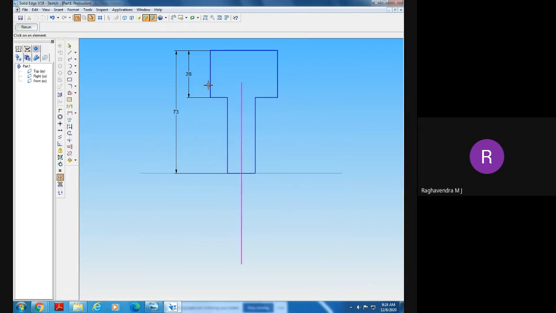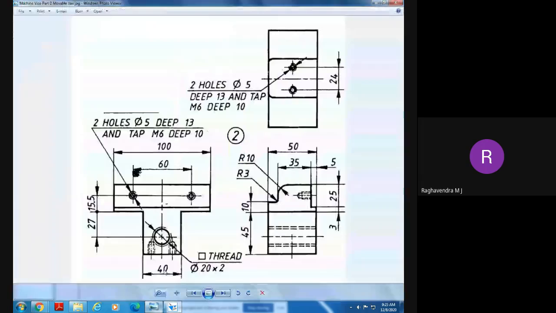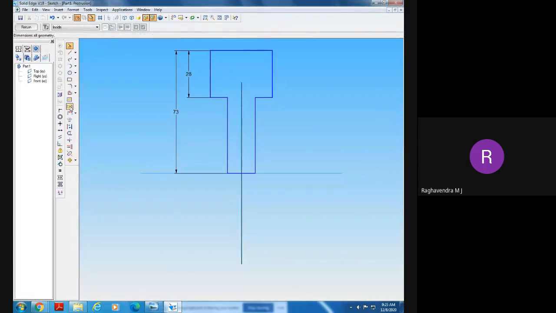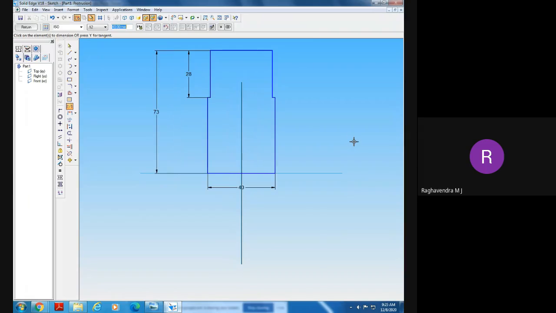Now it is symmetric. Once again click on these two lines. It will be symmetric. Now whatever distance you give, it will be equally divided. For example, the width here is 40. So now I will go to symmetric, smart dimension, click on this. It is how much? 40. So here it is going to take equally both the sides.